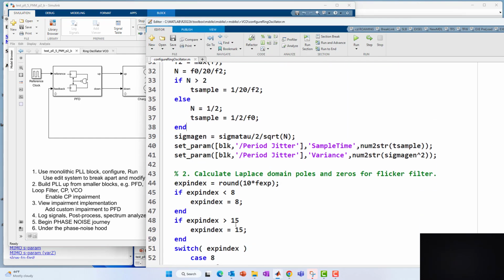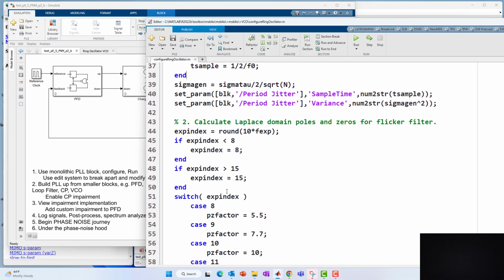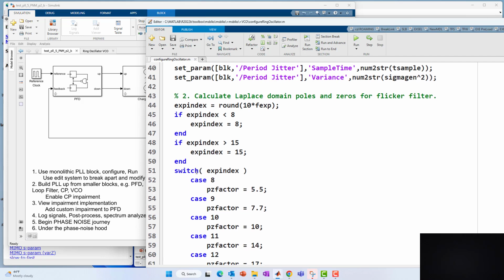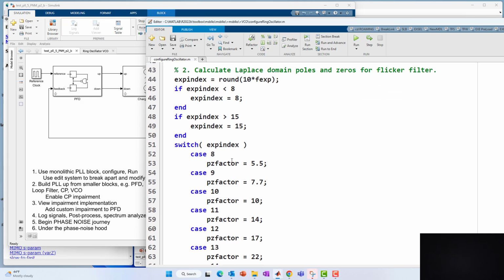Okay, and then the interesting part of this function occurs under step 2, where we calculate the poles and zeros for the flicker filter. The flicker filter is a second order section filter. It is a fourth order pole zero filter built out of 2 second order section filters and cascaded.